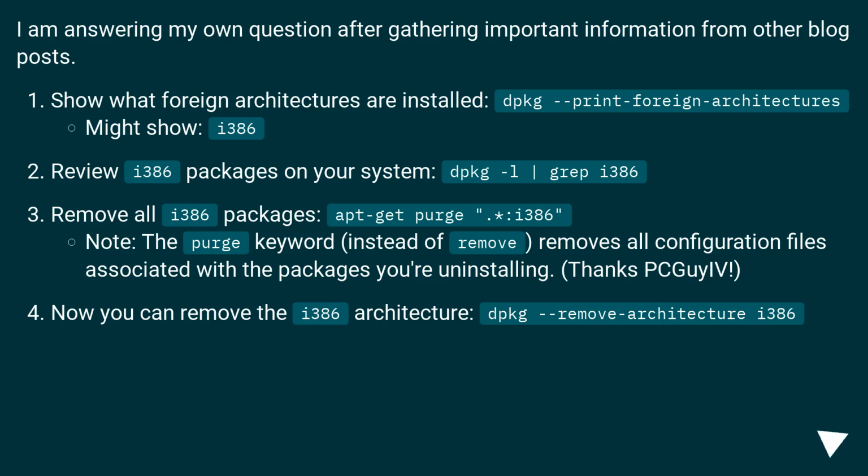Review i386 packages on your system: dpkg -l | grep i386. Remove all i386 packages: apt-get purge ":i386". Note, the purge keyword, instead of remove, removes all configuration files associated with the packages you're uninstalling. Thanks, Bagayev.